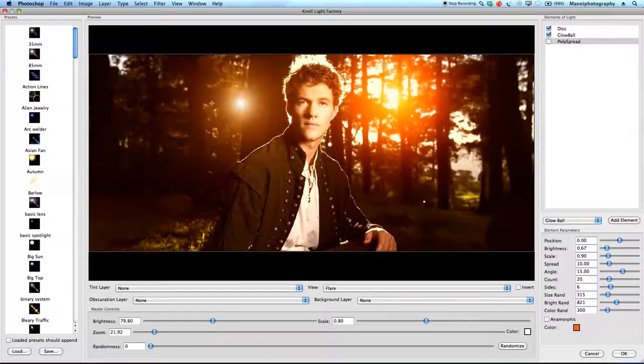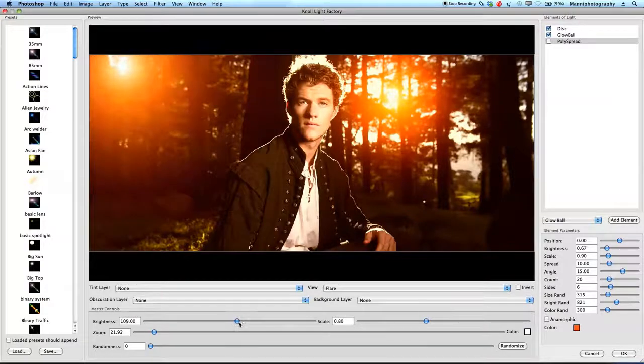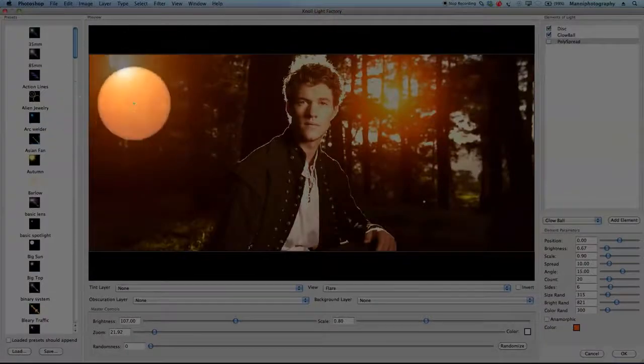So I can also move it over to this side, maybe somewhere where we have no trees, and that looks pretty cool. I could now actually make the brightness a little bit bigger, so it could also be that there was a second sun that would come from here.